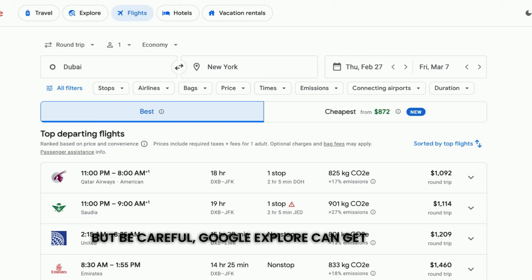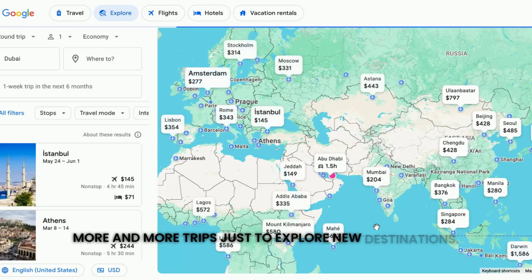But be careful. Google Explore can get addictive. Once you start browsing, you might find yourself booking more and more trips just to explore new destinations.